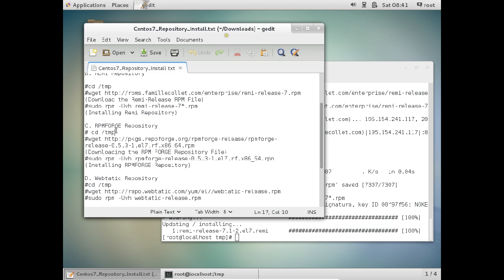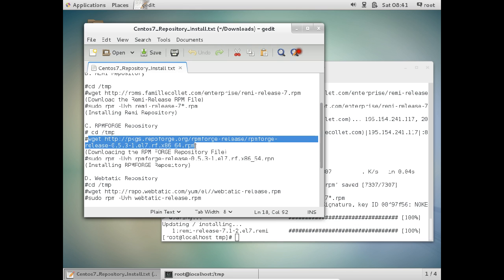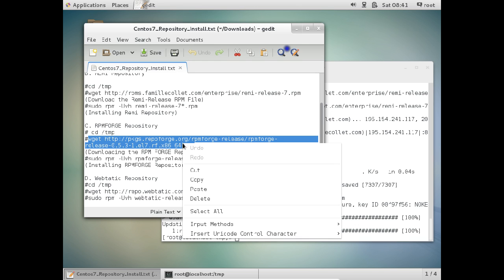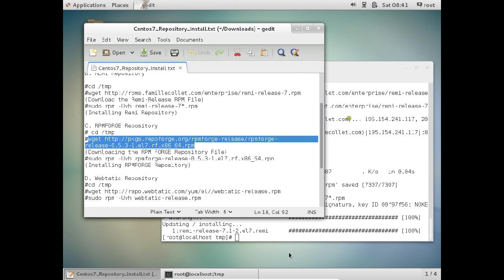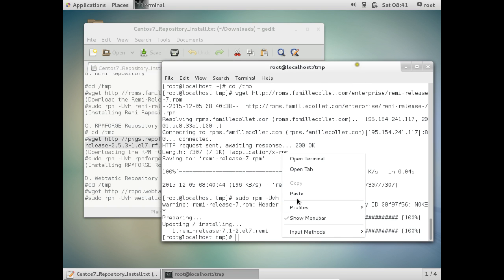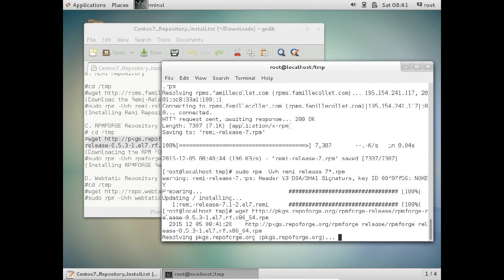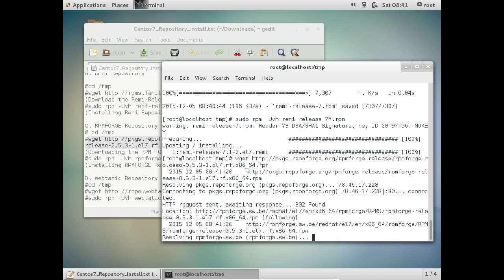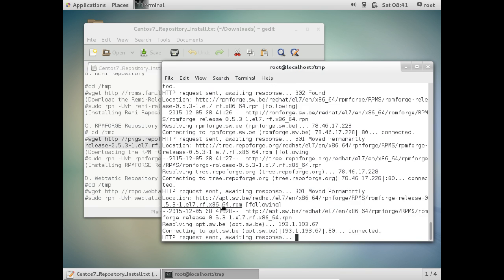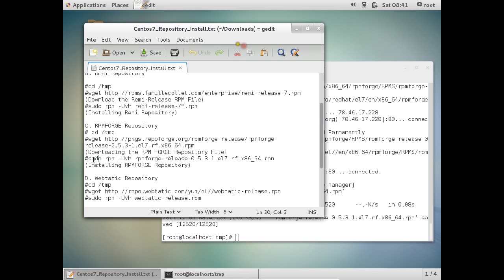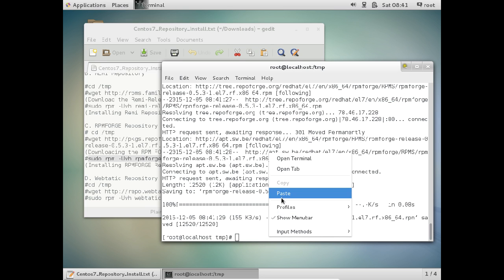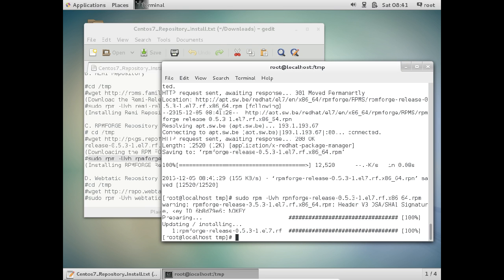The third repository which we will be opening is the RPMFORGE Repository. Again we go with this command, pkgs.repoforge.org/rpmforge and so on. Let us copy this and paste it. It has downloaded the file. And now let us install this repository into the CentOS operating system machine to enable RPMFORGE, paste it, and now it has installed.